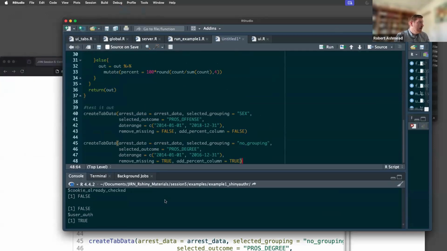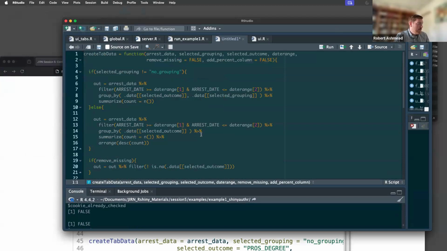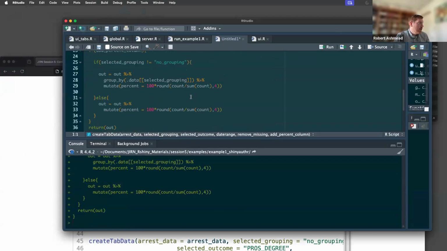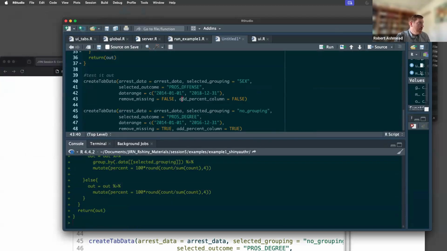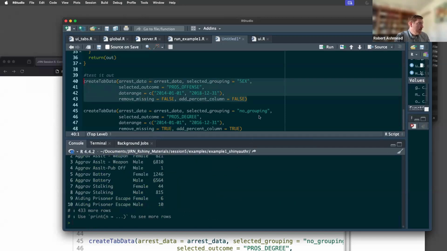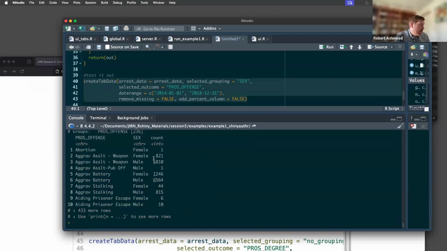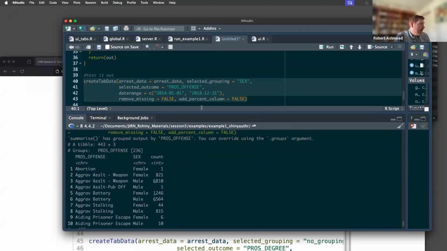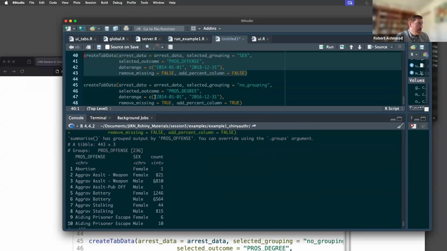So I'll just paste this here. I'll first run our function. These are just two examples here. For the arrest data, I'm going to group by sex, group by prosecution defense, and I have a date range, remove missing, right? And I'm getting the same output that we saw on the dashboard. It's just simplified in the code here.